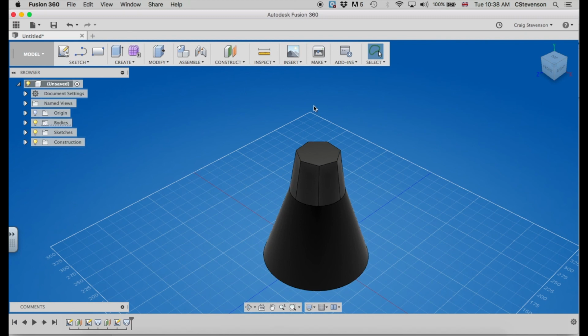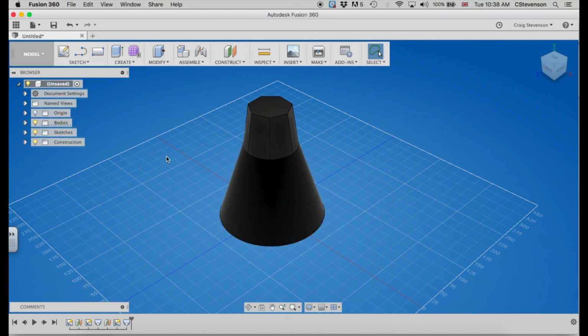And I could keep going and going. I could go as many shapes as I want above or below that to create some interesting forms perhaps for your ideas.